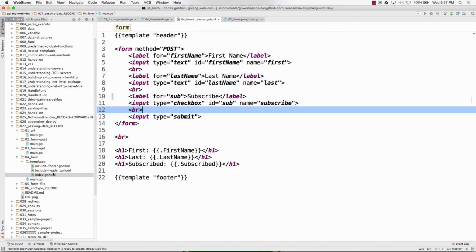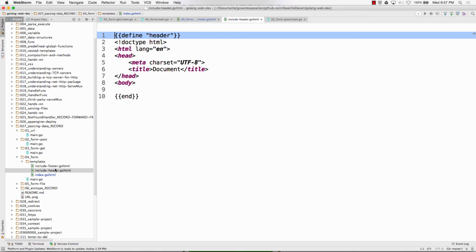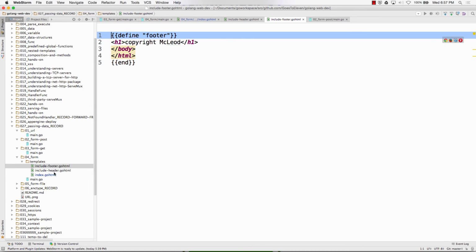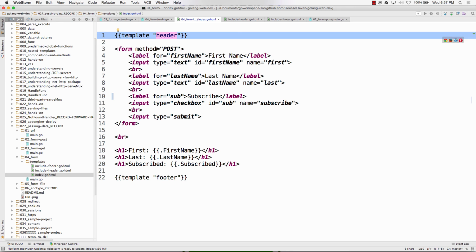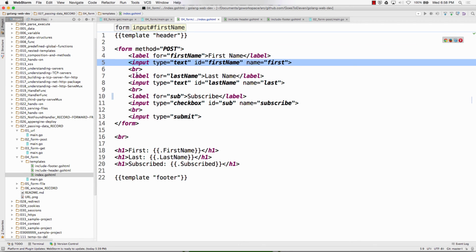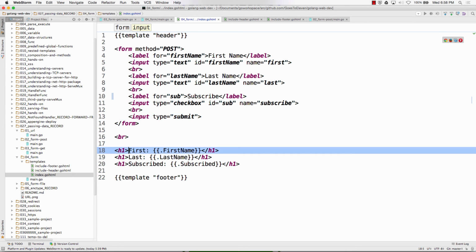I'm executing index.html. It adds template header and template footer. Here's template header, define header, right? And here's template footer, define the footer. So it puts both of those in there. And then I just have a form method post and a label and input, right, for two text fields, a checkbox, and a submit button, and then just show that stuff. That's pretty neat, isn't it?